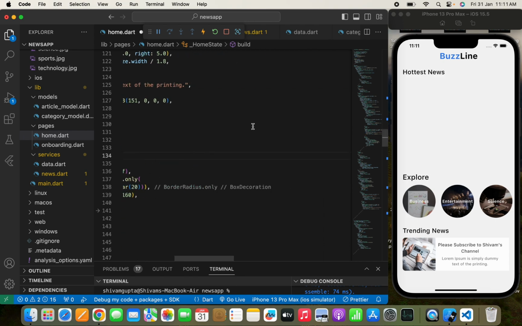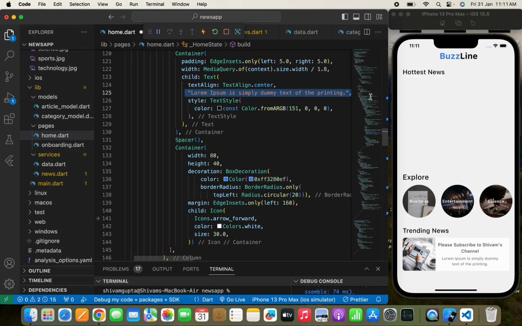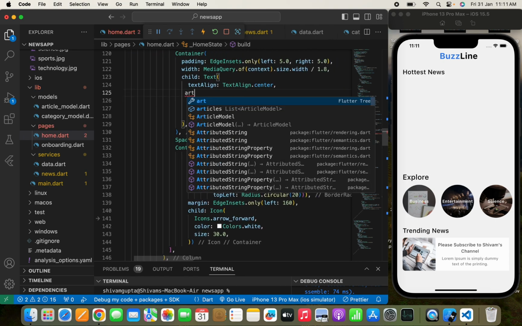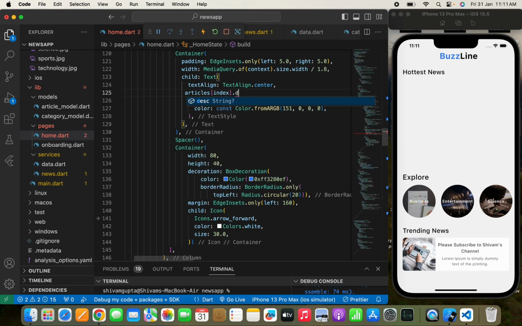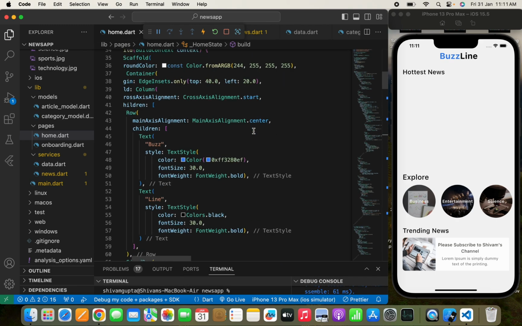So I'll just need to write something like this. For the description, I just need to write articles index dot description. Yeah, something like this. Now once we have done all this, we can show the data over here.